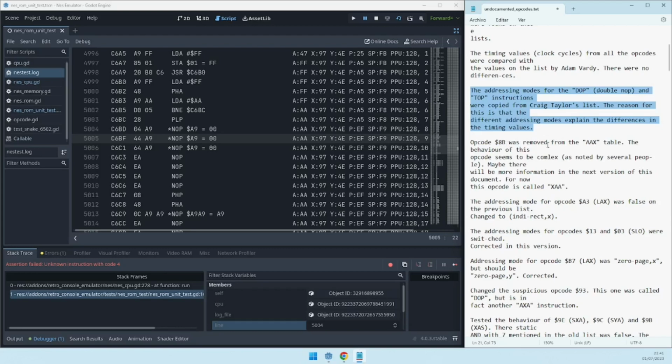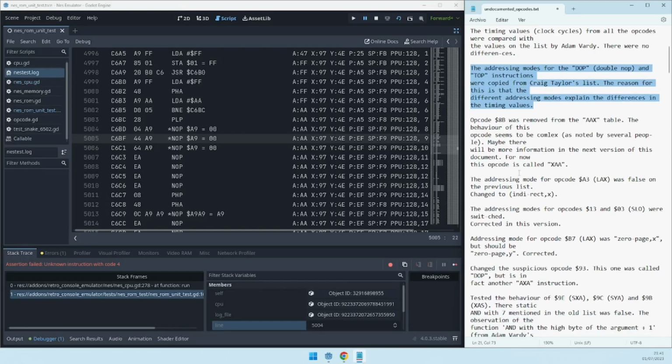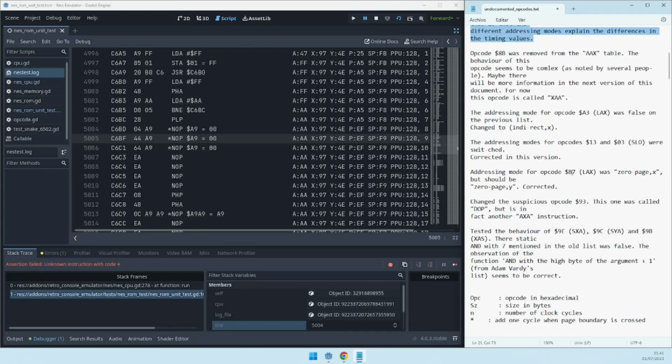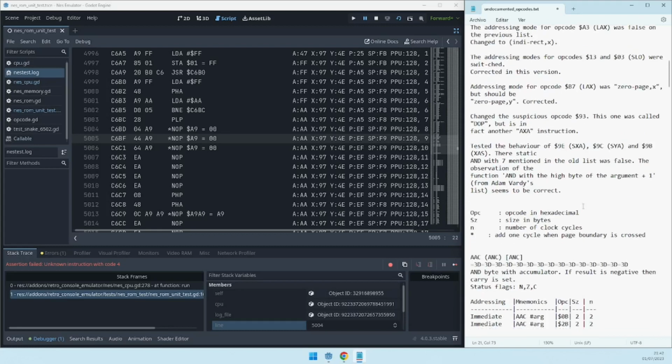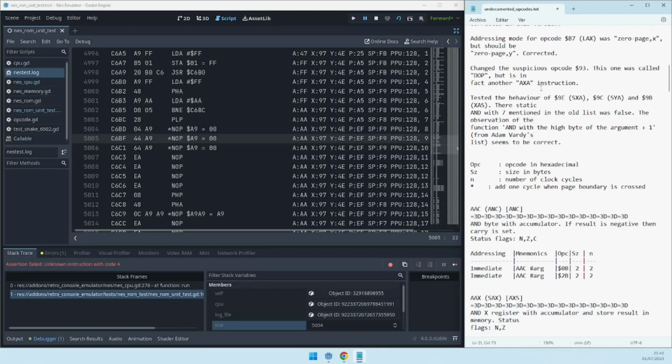Opcode 8B was removed from the AAX table. The behavior of this opcode seems to be complex, as noted by several people. Maybe there will be more information in the next version of the document. For now, the opcode is called XAA. The addressing mode of opcode A3, LAX, was wrong on the previous list, changed to indirect X. The addressing modes of 13, blah blah blah. I don't care that much about the changelog.